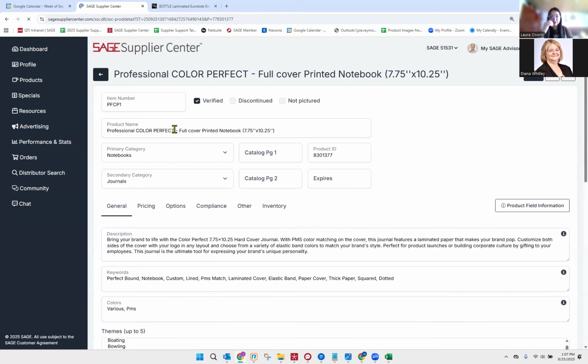Okay, perfect. And then on this one, just have "various" in the color field. You don't really need to have PMS there. Various will cover the wide spectrum of colors. And then with the PMS match here, you can always mention that in the description, which you do have already here. So we can take that out.